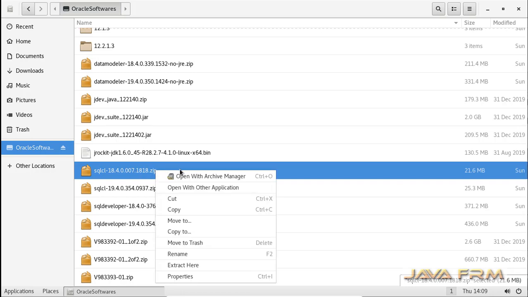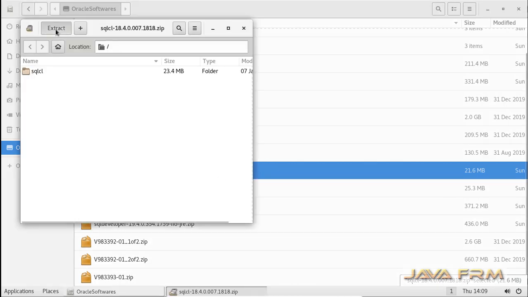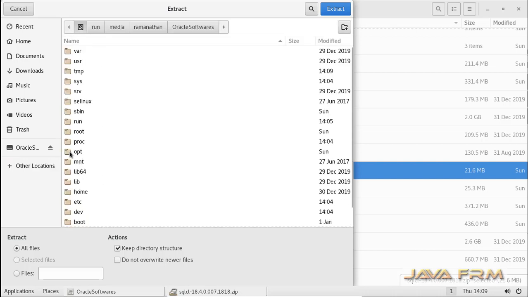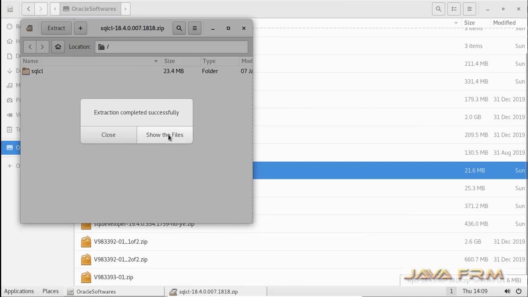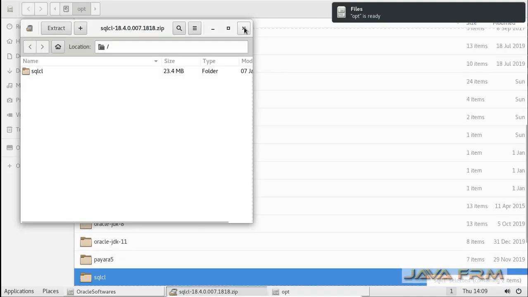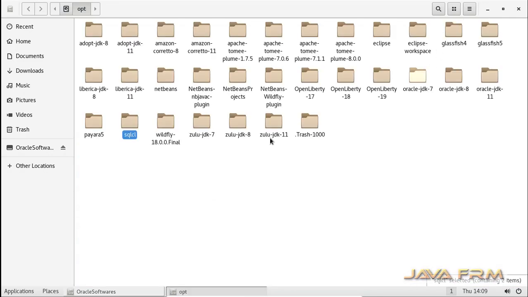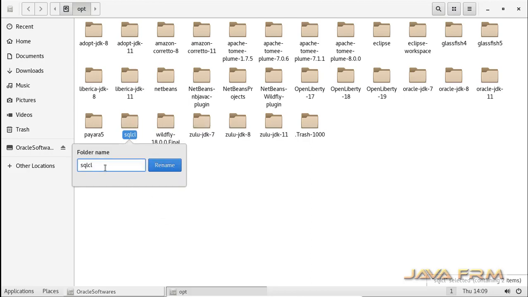So I'm going to extract this content to the /opt directory. Make sure that you have enough permission to extract the content to /opt. So this Oracle SQL command line 18.4 supports Oracle database 18c Enterprise and Express Edition databases. So extraction completed, and this is a directory. I am going to rename this directory for my convenience.